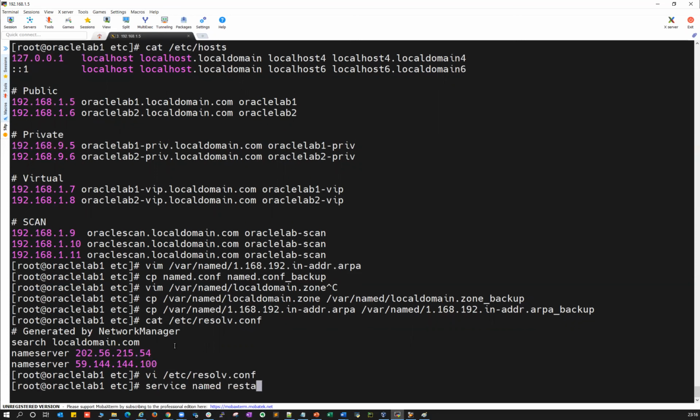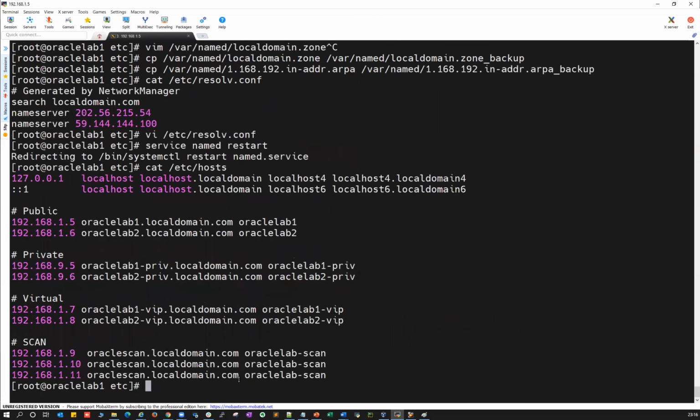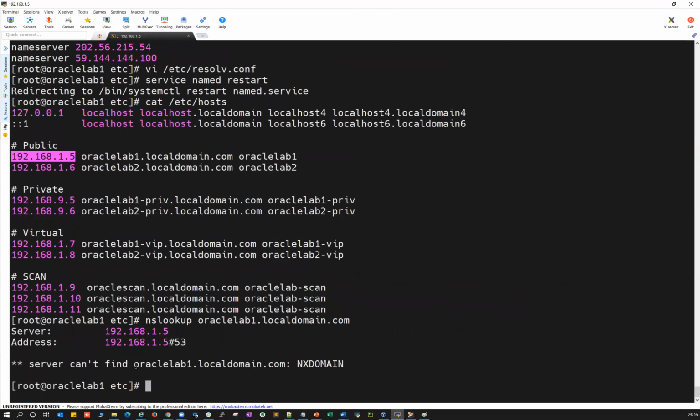Once you've done all of this, make sure that you restart your named service. Named restart. Right, so you did a restart of your named service. Now you can do cat /etc/hostname, and now you do nslookup and then your hostname, and then you should get the IP address. If you're not getting it, then you're missing something, so you need to edit one more time.